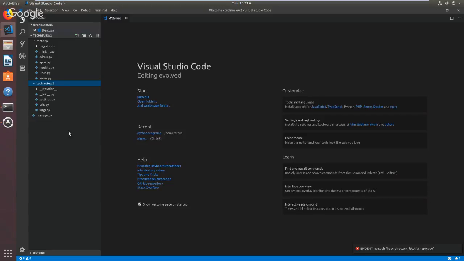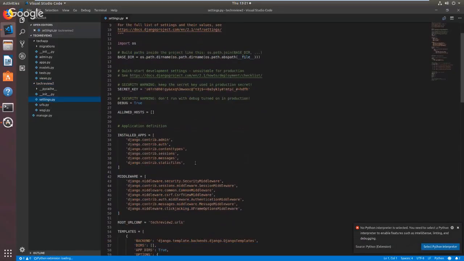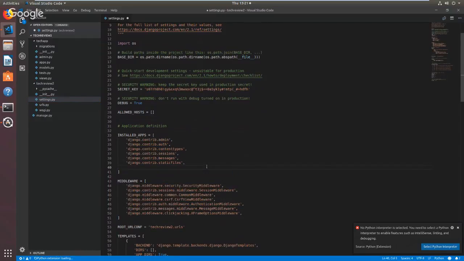So having set all that up, the first thing that we did was to go into the settings under Tech Review 2. One of the things that we needed to do is add, in quotes, tech app, whatever you named your app. If it's tech, then do tech. If it's tech app, do tech app.